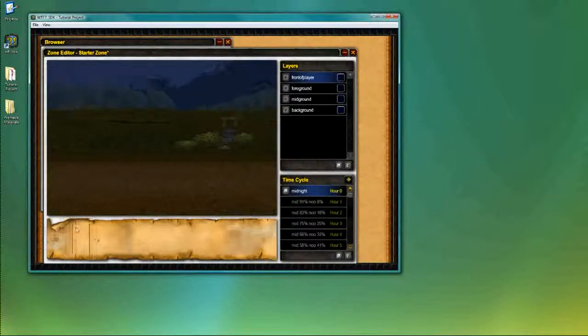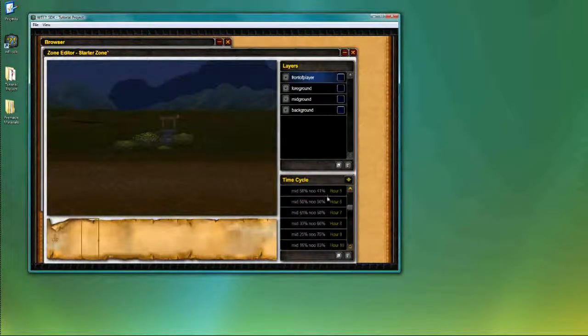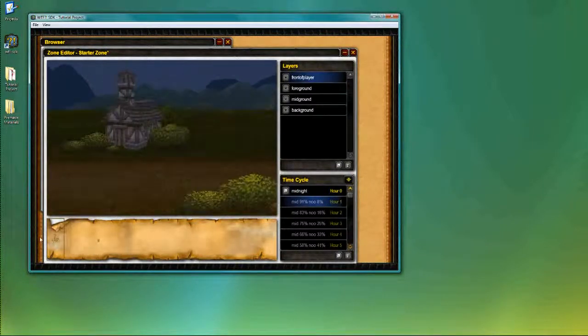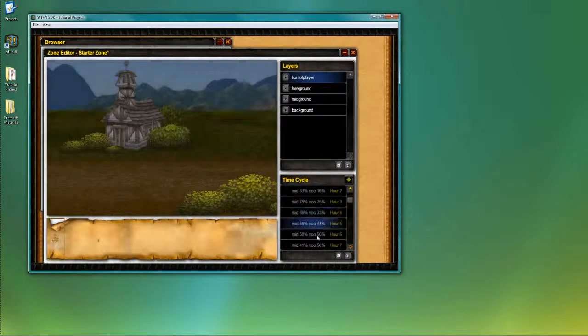Now that the midnight slot's been created, I can scroll around and take a look at the other time slots to see how they look. If you look at the time cycle slot, you can see the percentage of mixing between the different hours. It's a bit abbreviated, but you can still see. It's 91% midnight and 8% noon if I step an hour away from midnight, and you can see the sky already lightening up slightly as I step toward the noon hour.